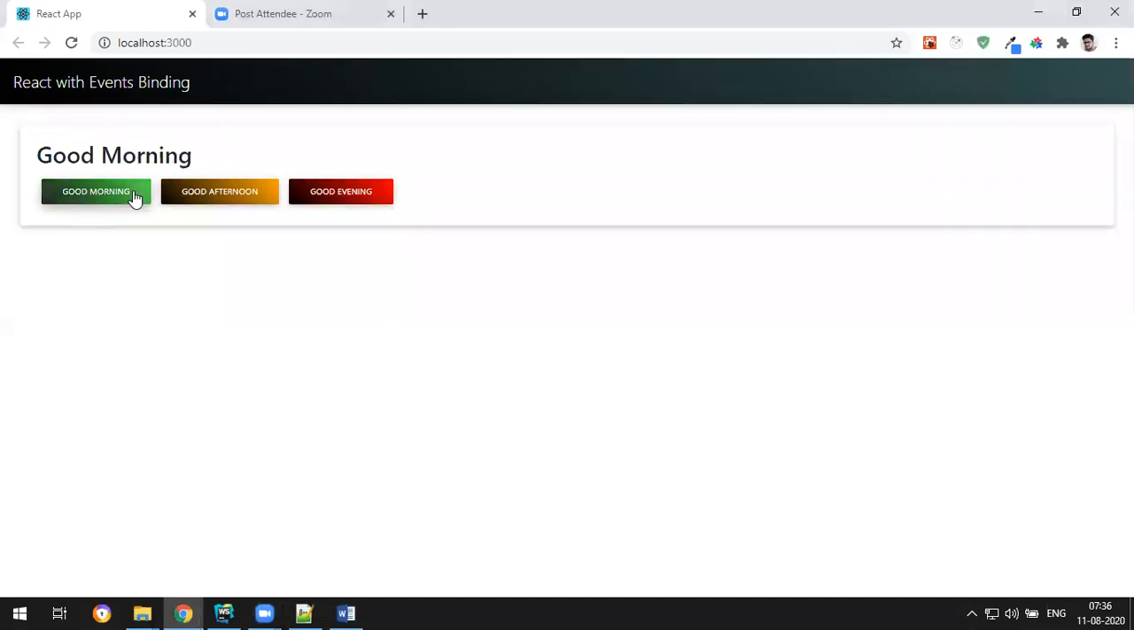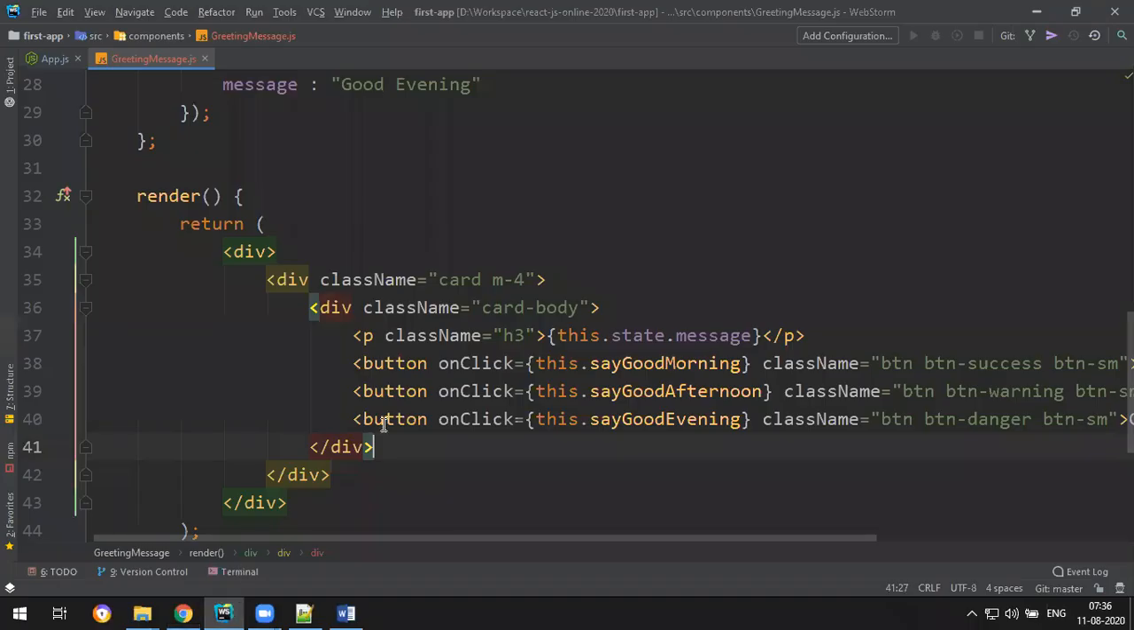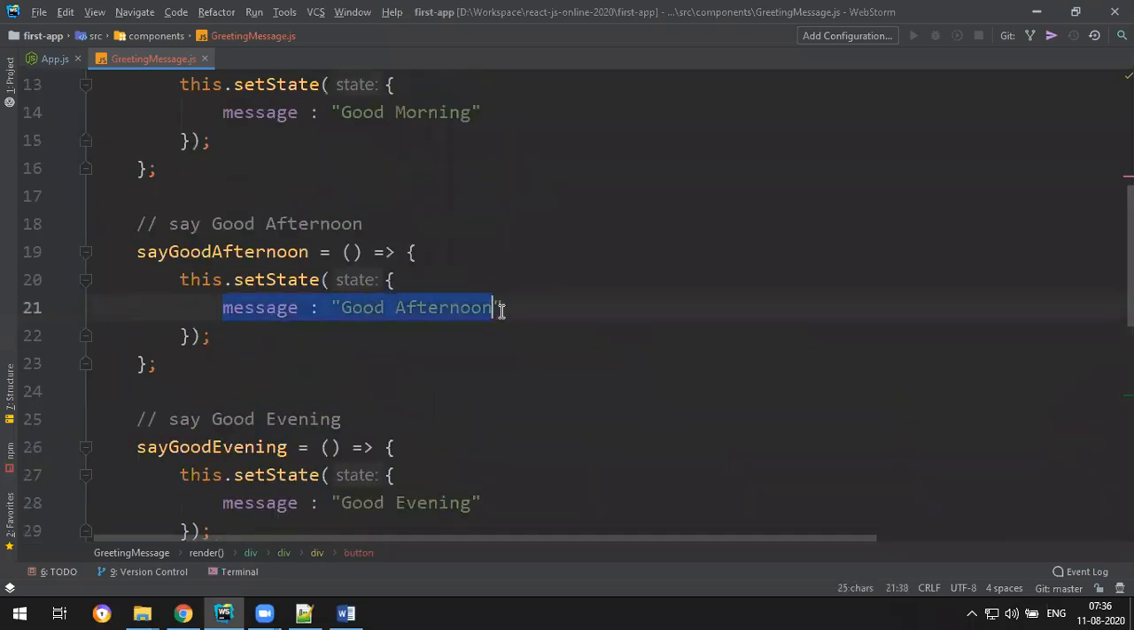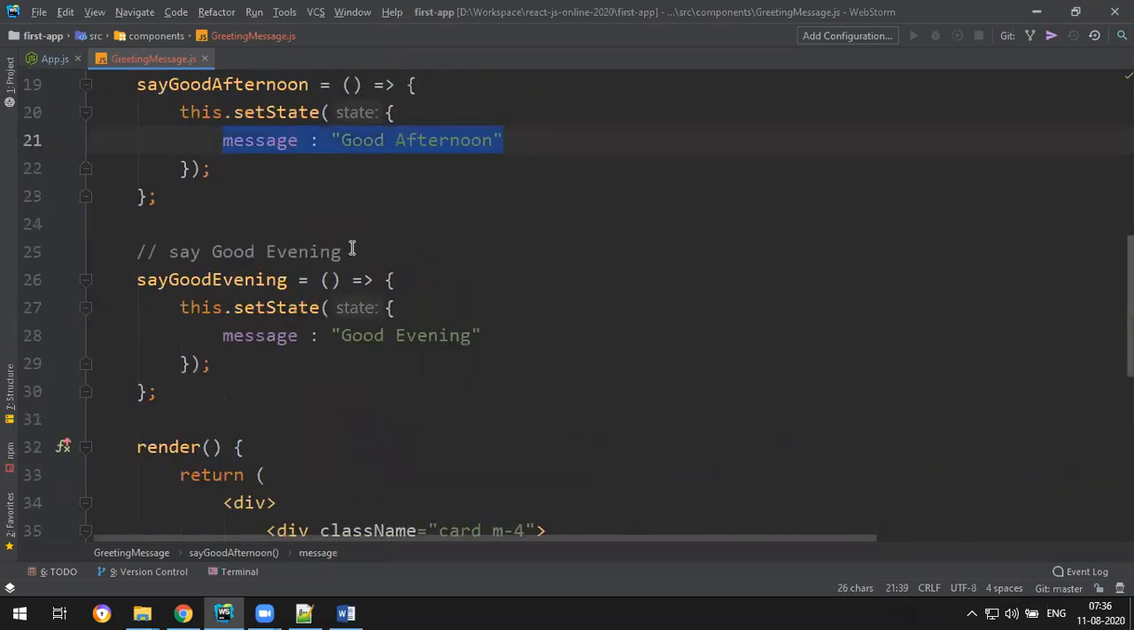Okay. So, good morning, good afternoon, good evening. You can do this one approach, or else the second approach. First approach is what? Is calling a function and that will update the state. This is the first approach. Second approach is what? You have to provide the parameter that will update.